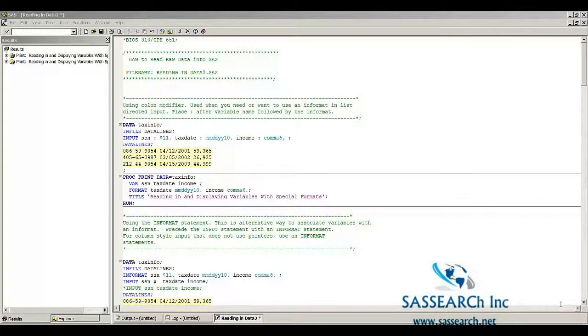Reading Data 2. In this demonstration, we will look at different examples of reading special data. Sometimes the data you are reading in is formatted in special ways. The most common example are dates. Another example are commas embedded within a number. To read this type of data, you will have to tell SAS about this formatting.